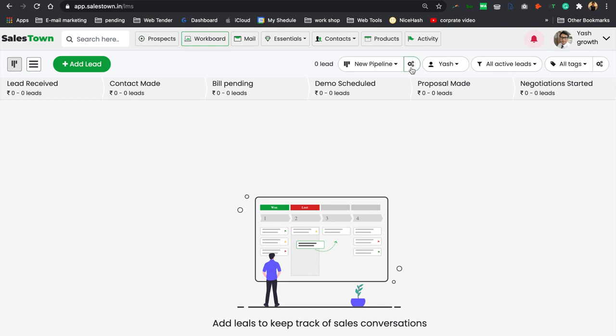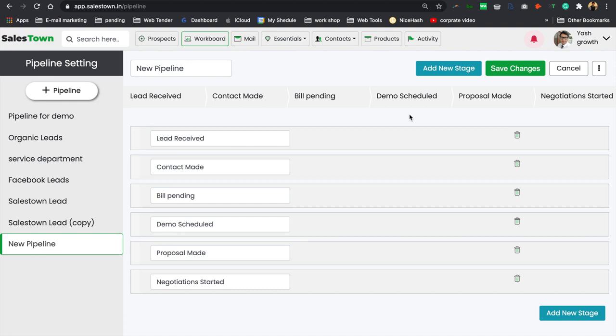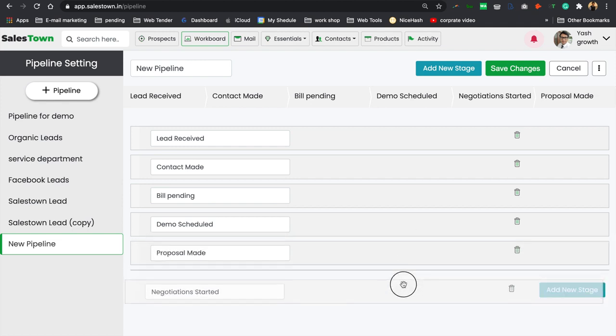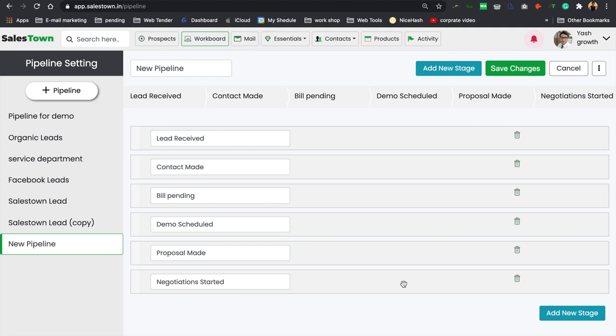Just click on this gear icon to customize the stages according to your requirements. You can simply drag and drop a stage from its initial position to a new position. You can see the real-time pictorial view of all of your pipeline right away on the top of it. You can also add as many stages as you want, but we don't recommend adding so many stages.